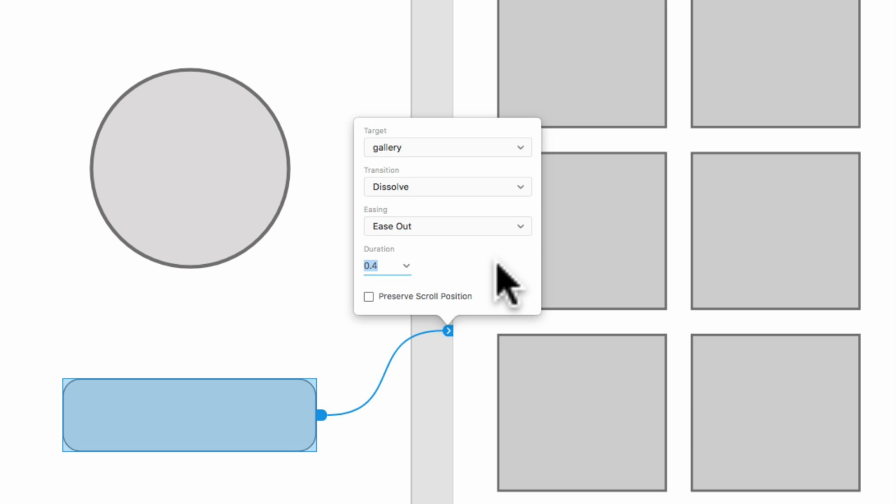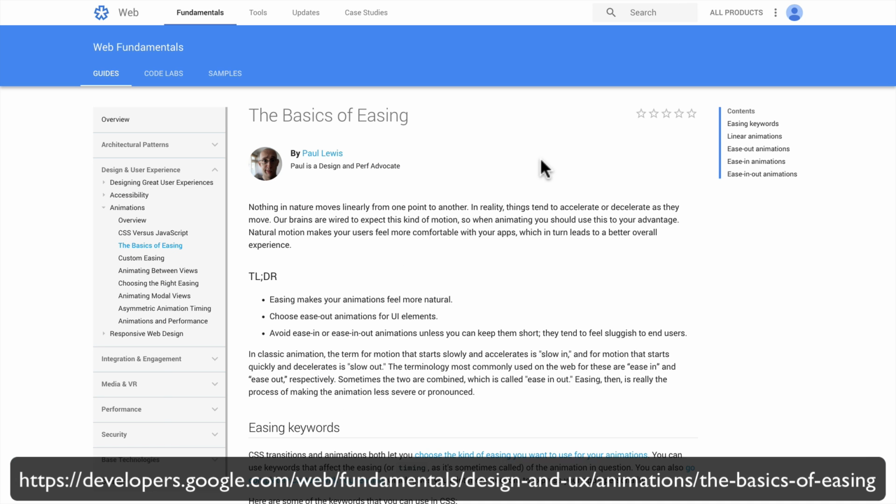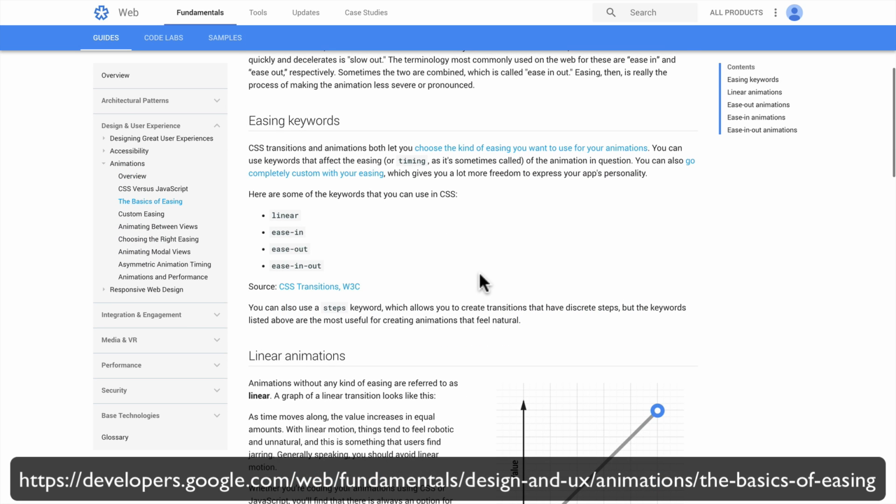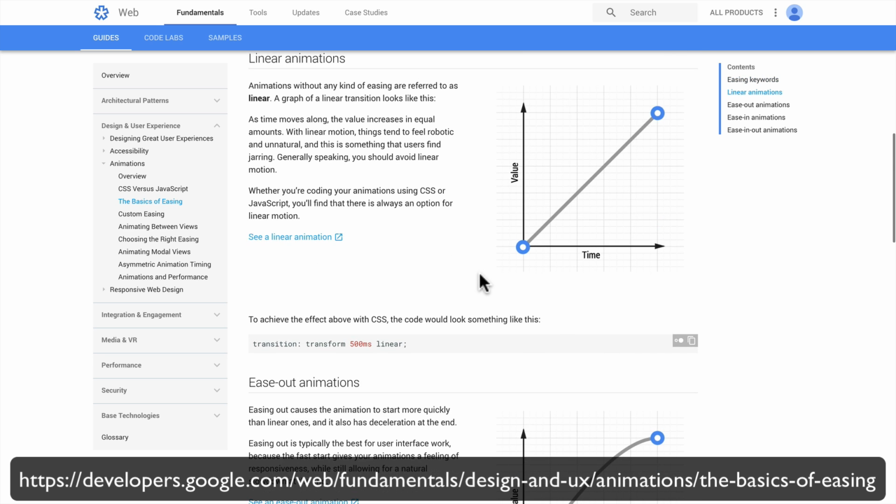Now if you want more information on easing in and out, here's a really good guide on Google Developers under the Web Fundamentals. It has lots of information about animations, and this page will cover linear, ease in, ease out, and explain how to use them.